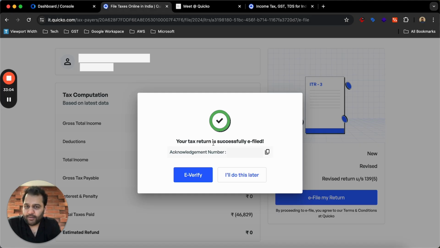Now remember, I not only had salary income and things like that, but I also had capital gains. I had trading income, and it was so easy to file my income tax return. This is what I love about Quicko. I'm also going to quickly e-verify.